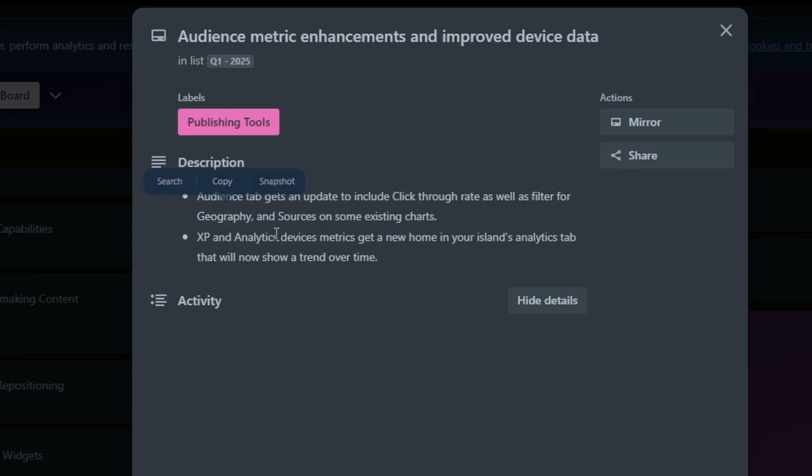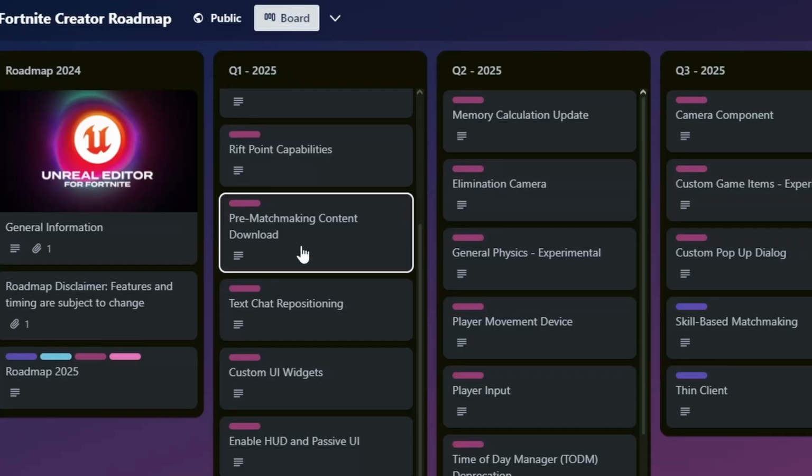Filter for geography is really cool because you can see what parts of the world are playing your map. Obviously, if your map is in English, probably only the English-speaking countries will play it. That makes sense, and so on. But if you have a map that has a Spanish translation, people from Spanish-speaking countries play it. You know how it goes, stuff like that. You can just see that, and also sources. So I'm guessing that's like console, PC, Nintendo Switch, mobile, whatever. Anyways, so that's it for Q1.